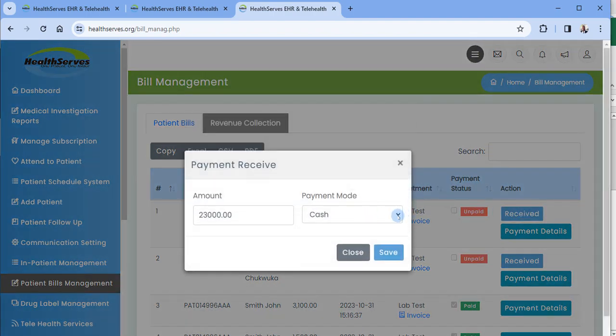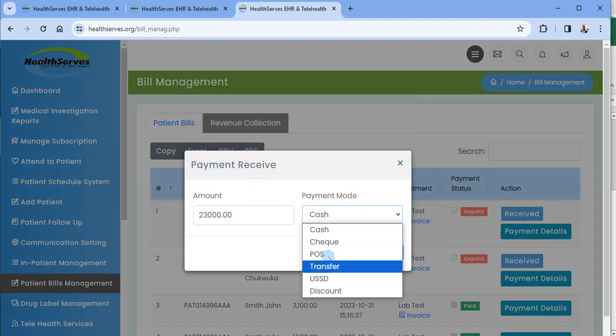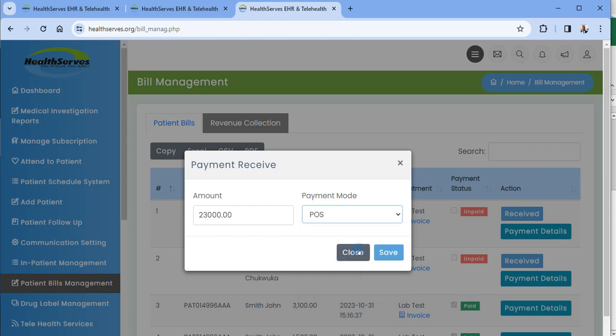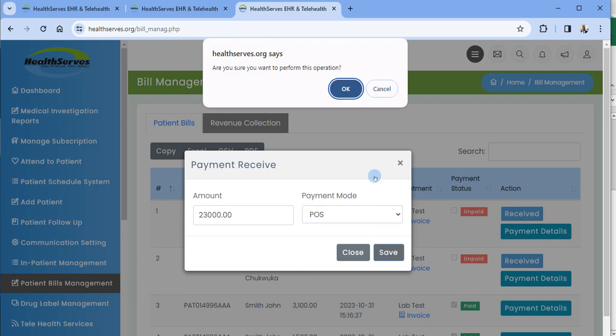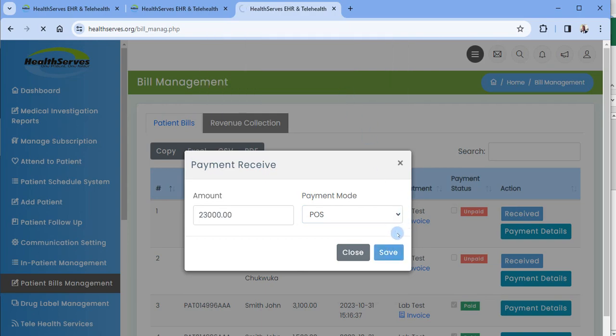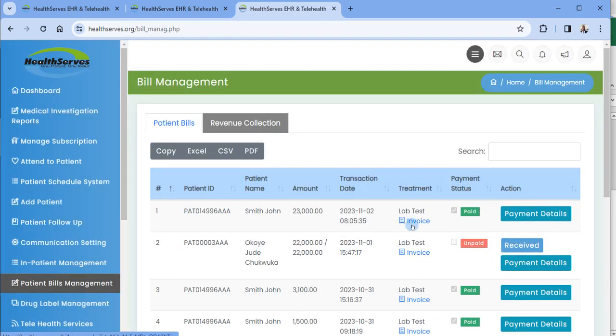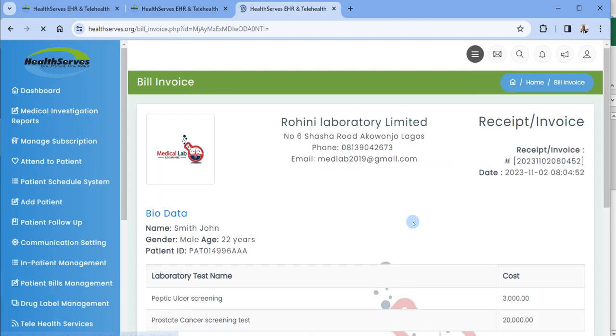So after the patient has paid the money, assuming he's doing POS payment or transfer, whatever is the option, but in this case, I'm using POS. I click on save and I say okay, and it's paid. So I can print invoice for the patient. That is the invoice generated for this transaction.